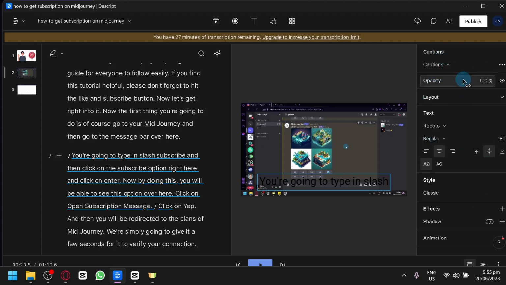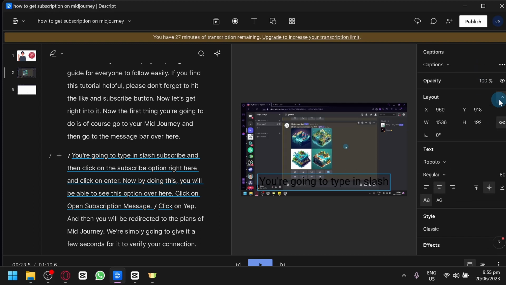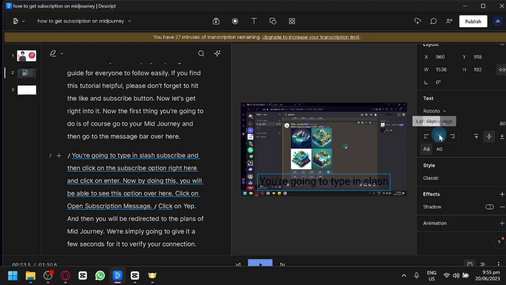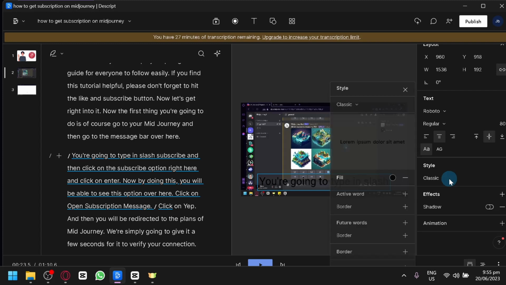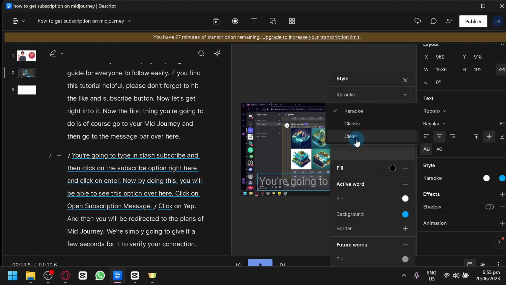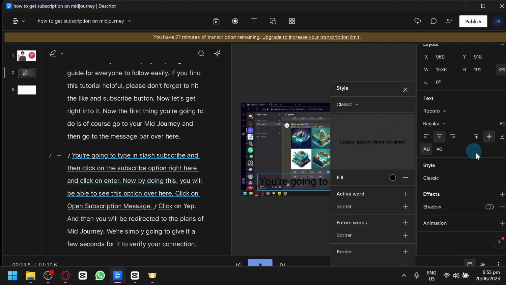You can choose the caption type, the opacity, and the layout. Right now, the different layouts are, as you can see here, your text, the paragraph formatting, the alignment, uppercase, and the style. You can click on the style and change it from classic and karaoke to clean. It has different options depending on the style you have chosen: an active word, fill, background, border, and future words. We could go with the most basic one for now, the classic, and you could add some effects, animation, and all of those things.